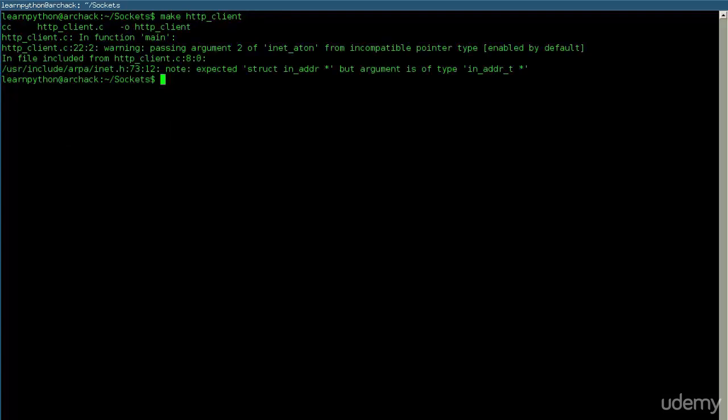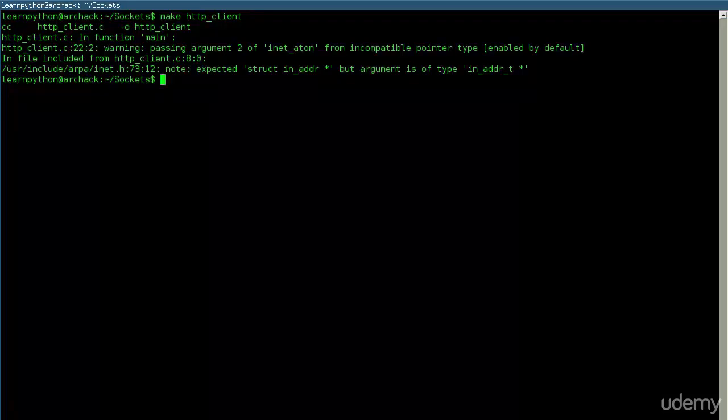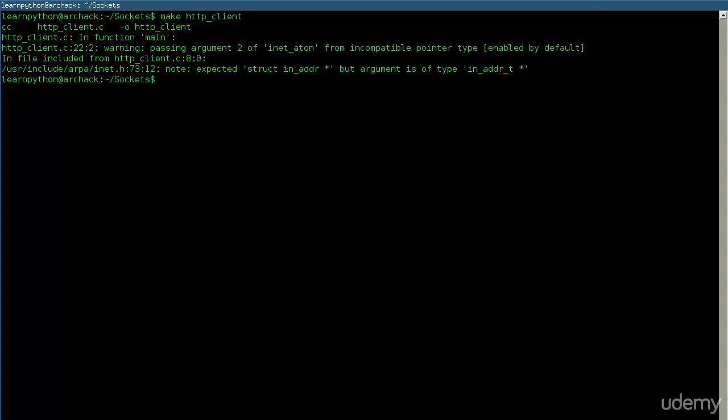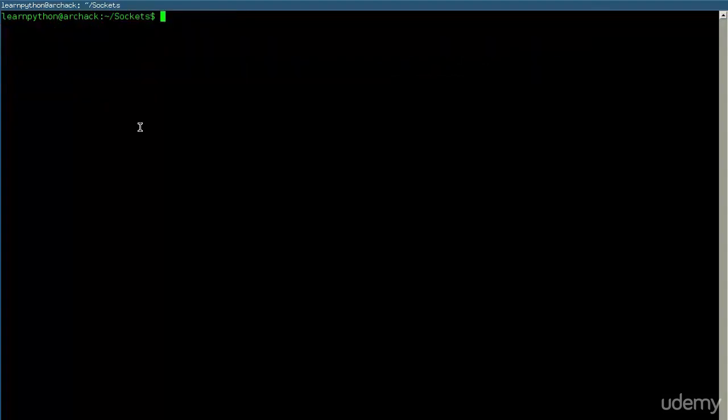So when you attempt to compile the HTTP client, you might get a warning about your call to the inet_aton function, but you can safely ignore that for the purposes of this. The program should still have compiled, and you can pass it some IPs and start testing it to make sure it works properly. So to test it out and make sure I can get some data back from any particular server on the web, I'm going to use our HTTP client to grab some data from google.com.